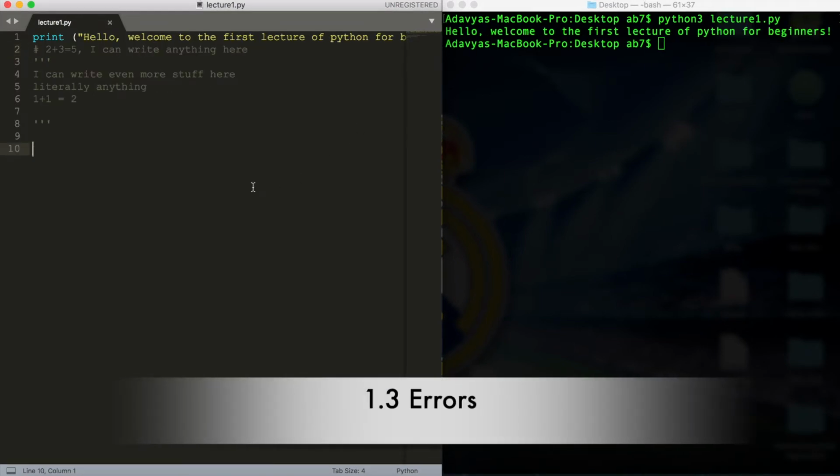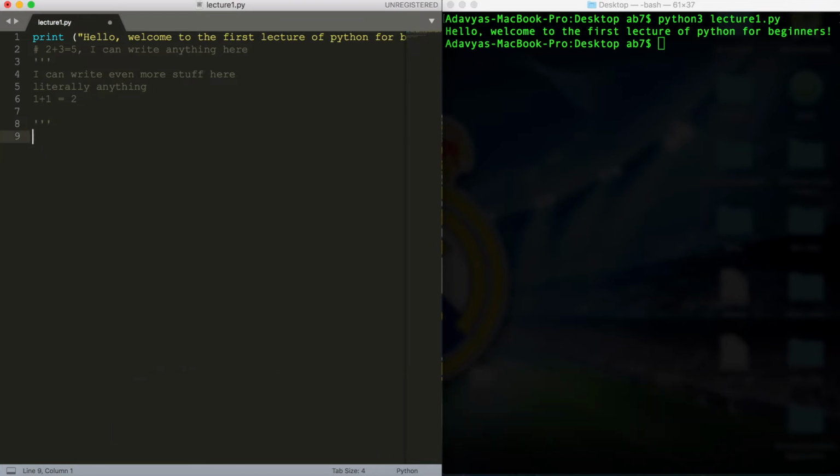Next, now we have errors. In Python, you can get 3 kinds of errors: syntax errors, logical errors, or runtime errors. It's always nice to know what kind of error may pop up while you're trying to execute some complex statement so that you know how to deal with it.